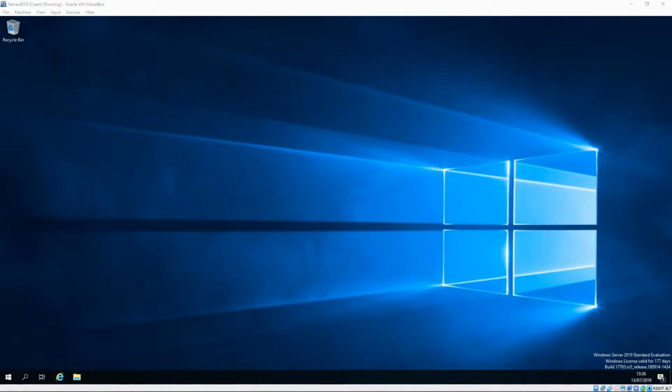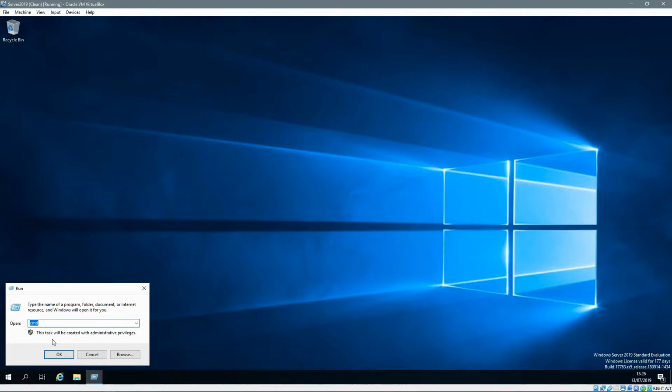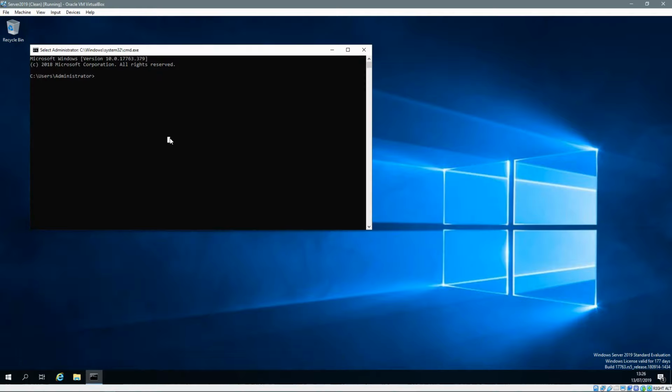So now that I'm logged into my server, I'm going to right click the start menu and go to run, enter CMD and then OK to open up a command prompt. I'm going to type in ipconfig and that's going to show me my IP address. You'll notice I've got a 169.254 address there. That's known as an APIPA address, which basically means that this machine isn't able to contact a DHCP server or anything else in order to hand it an IP address.